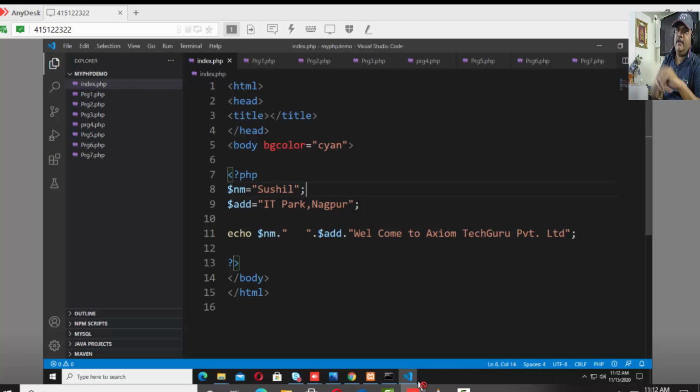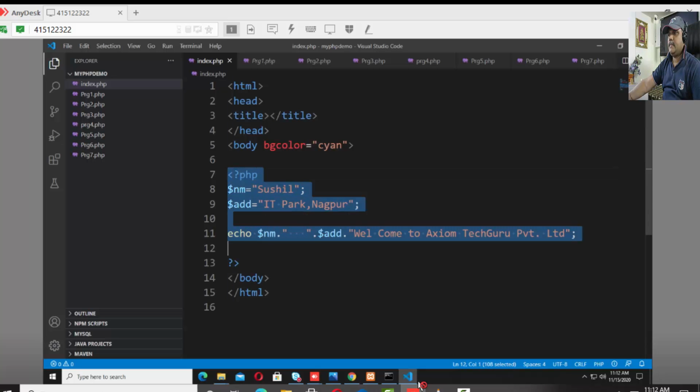In this HTML, I set the background color. Then in the angle brackets, PHP. Now this script actually runs on the server. If your server is off, then this script won't work. So to run this PHP file, your XAMPP server should be on. Here, in PHP, variables are declared like $name equals Sushil, $address equals IT Park Nagpur. So here we declare two variables, name and add.